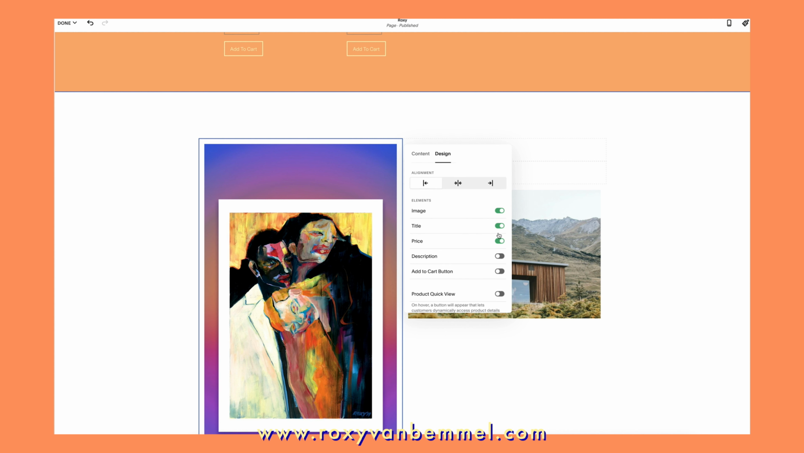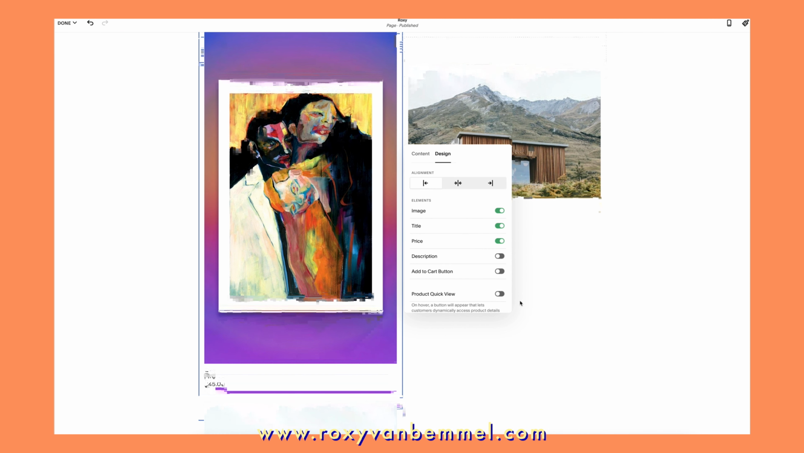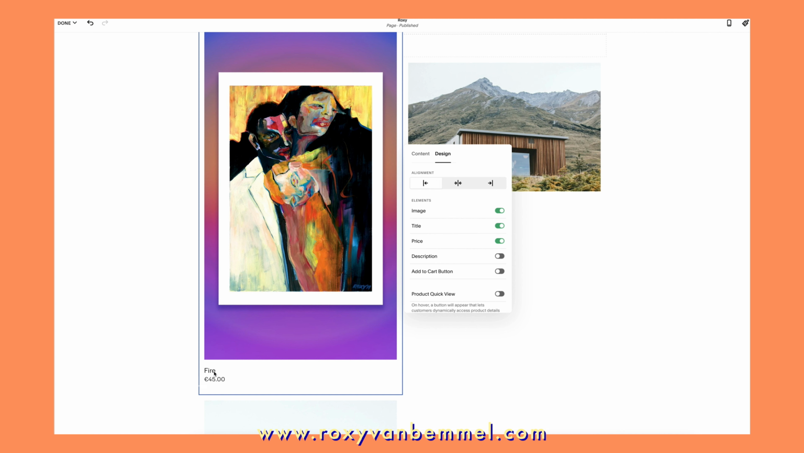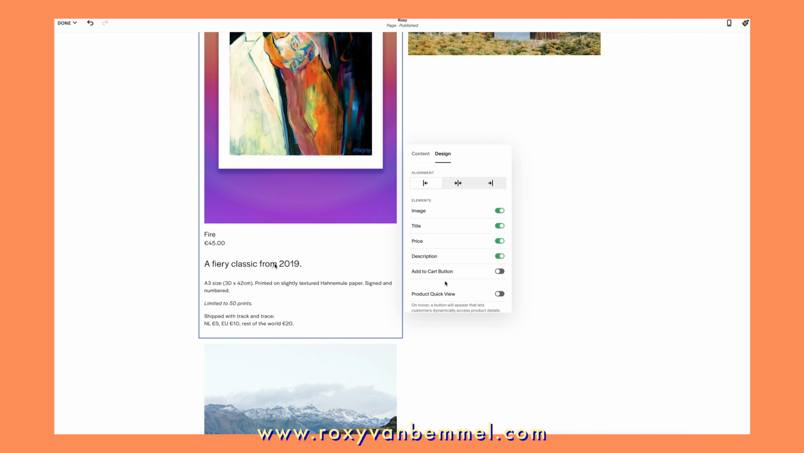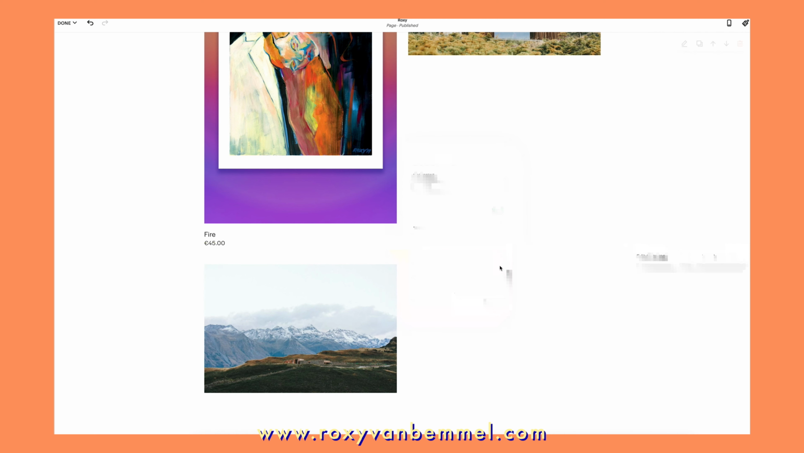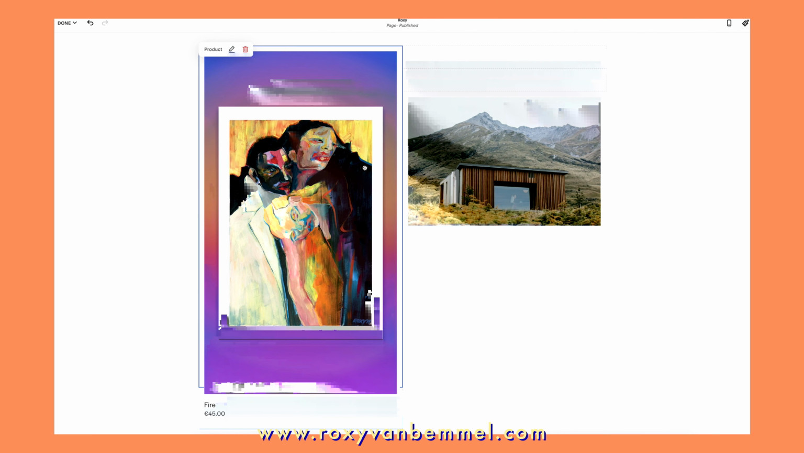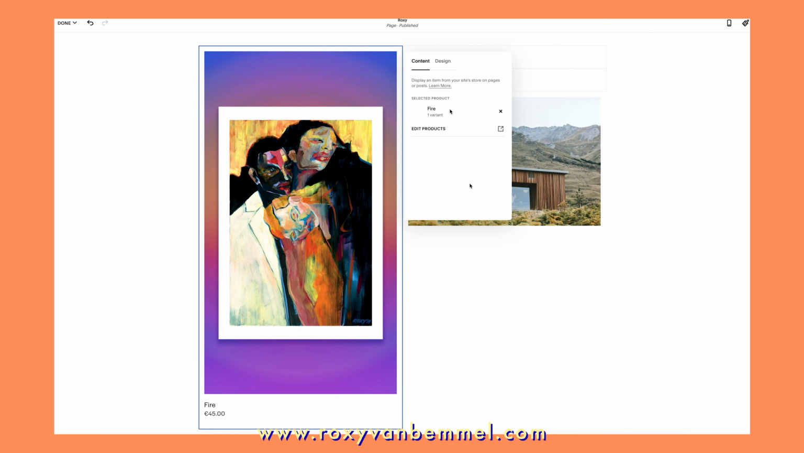Then for the product blocks to work, you do have to have a product in your shop. So make sure you do that first. Even though it's just one, you can just duplicate it and replace it with something else later. You just look up the product and it automatically fills in all the information.